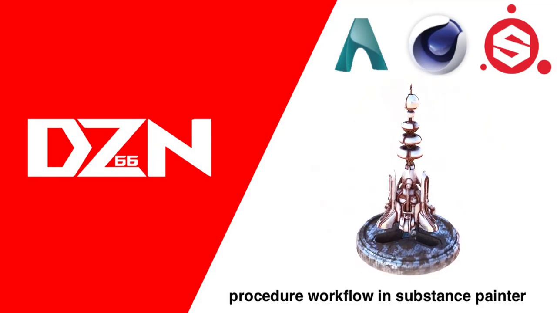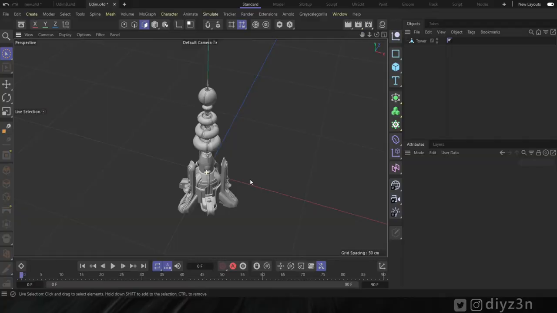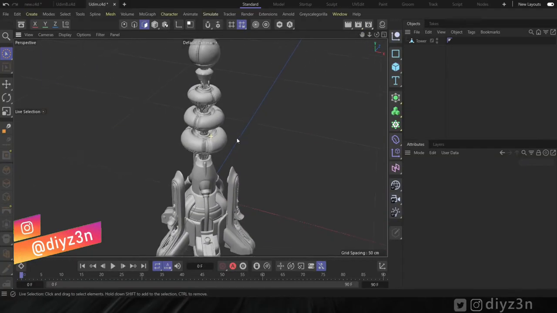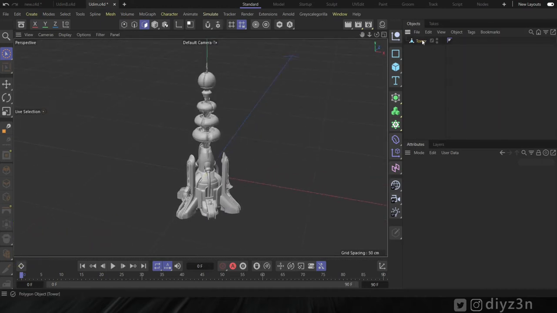Hi, today we're going to look at procedural workflow in Substance Painter. Hi again, my name is Dyson, and today we're going to discuss how we can add or replace objects in the painting texture pipeline.